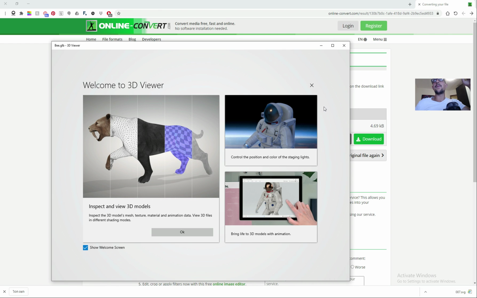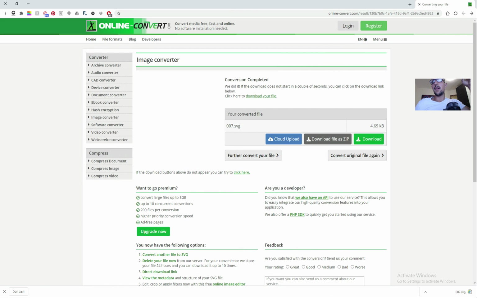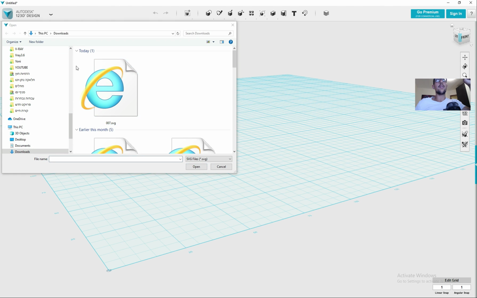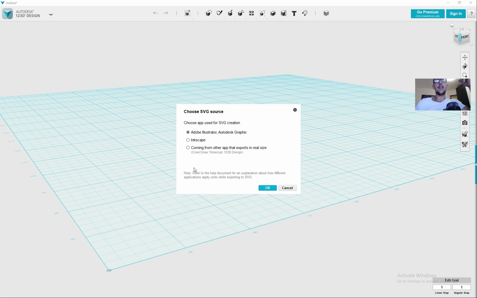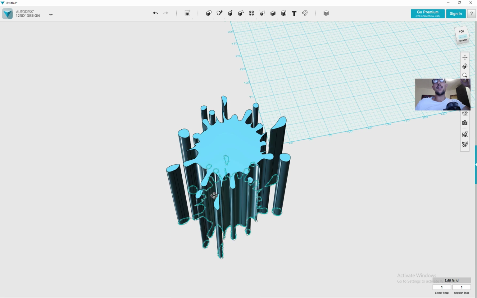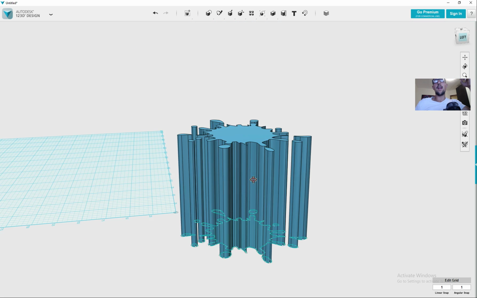Then you install a program called 123D Design. It's very simple. It's from Autodesk. I think you can go premium, but you don't need to be premium. All you need to do is import. With my experience, do the SVG as a solid. Then you have it in the downloads, we just got it in, and you just click OK. Once you click that, look at this thing, beautiful 3D from the image.